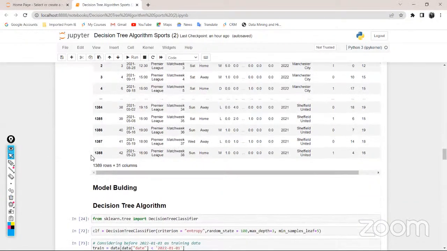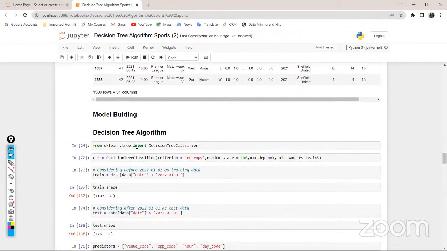Now I tried building my decision tree algorithm, and for that, I am importing my decision tree classifier from sklearn.tree. I have initialized the parameters. Criterion I have chosen as entropy, random_state 100, maximum depth 3, minimum samples leaf 5. Some parameters I have initialized. And whenever I want to run this particular function, I just need to say clf.